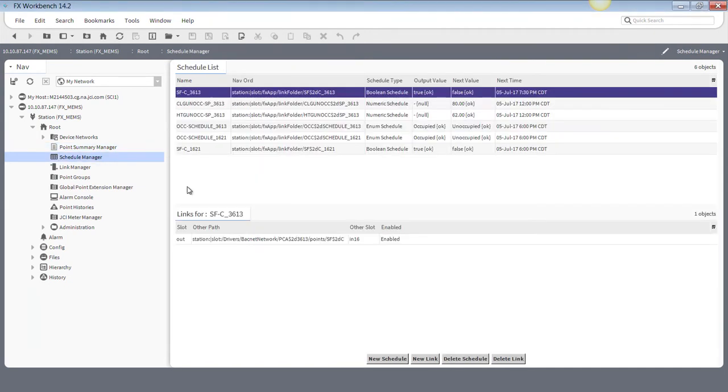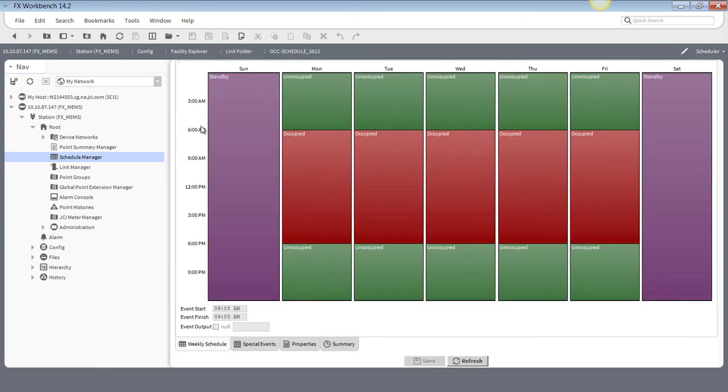Another feature that's unique to Johnson Controls Facility Explorer's system user interface is the Schedule Manager. The Schedule Manager is an organized list of all the schedules defined within the station, and it allows operators to quickly access the desired schedule and then interact with that schedule. So let's take a look at the OX schedule that's been defined within the station.